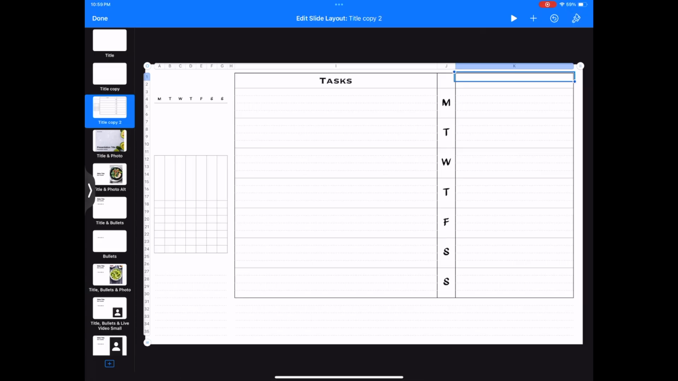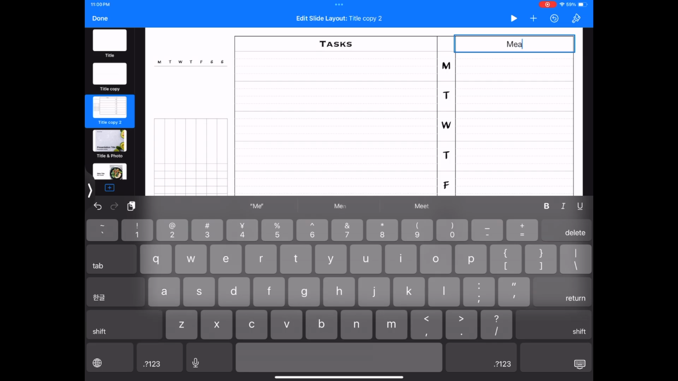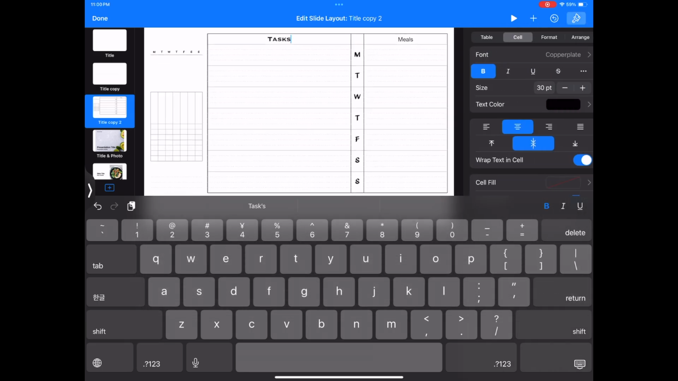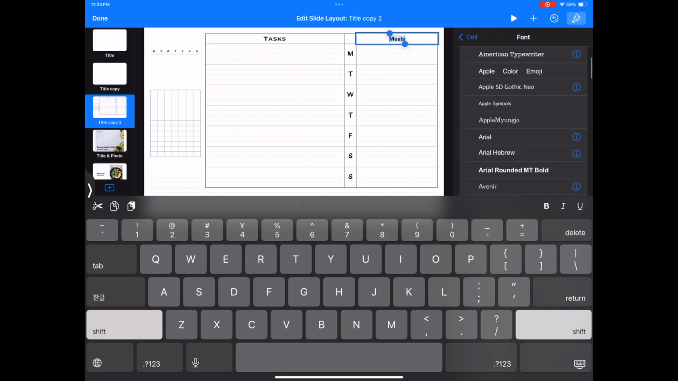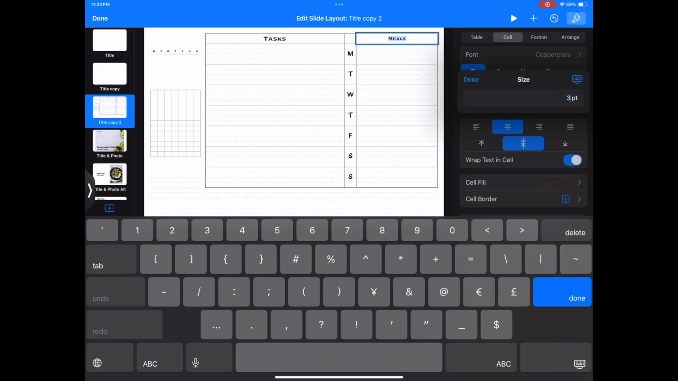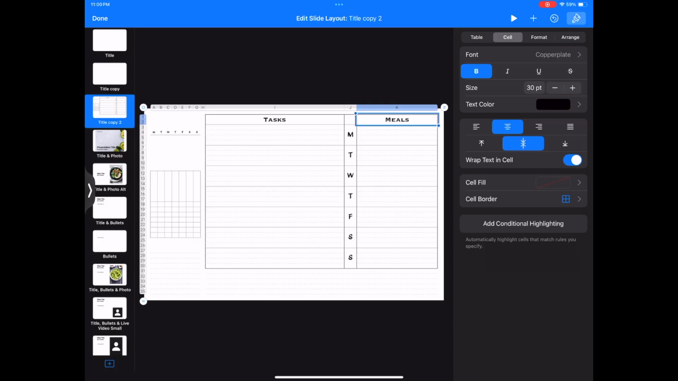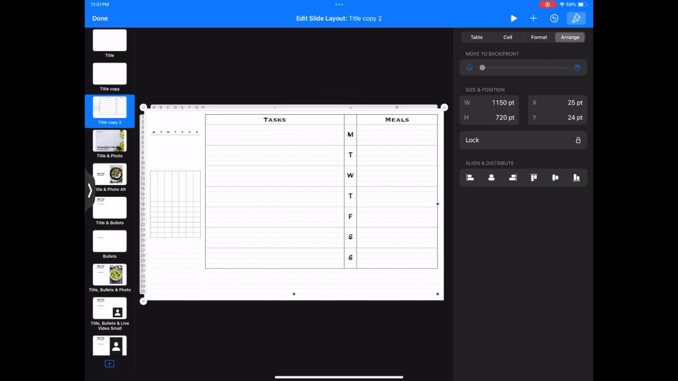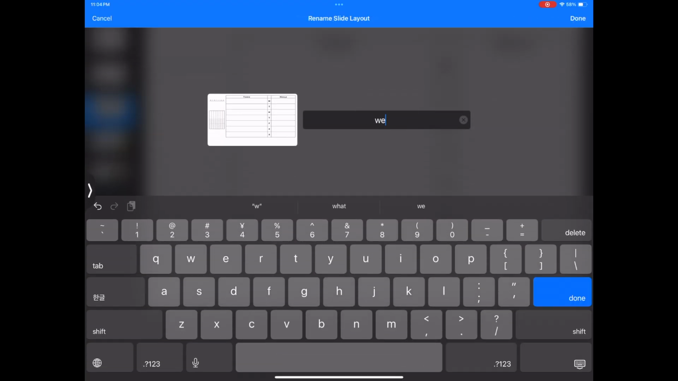For the area on the right side, this will be for meal planning. I will also set the same font style as the task area. This is the basic weekly page layout for my digital planner. So I'm going to rename this to weekly.